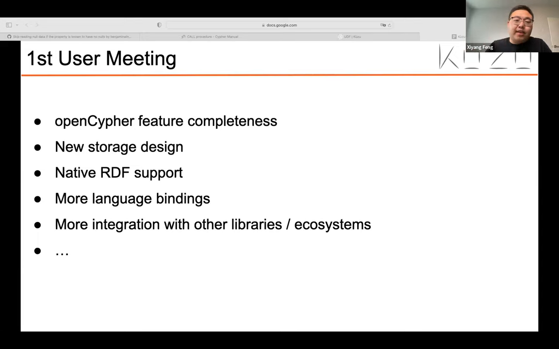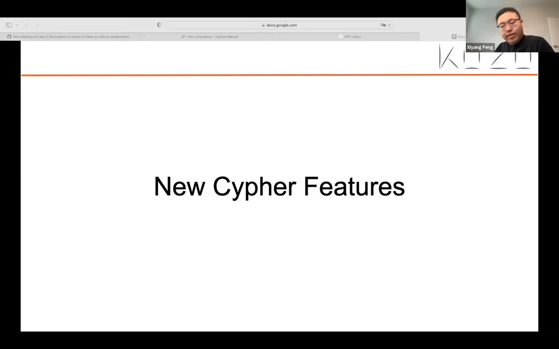So here is a list of things that we presented last time in the first user meeting. We said we were going to focus on these 5 aspects: being feature complete towards OpenCypher, a new storage design, native RDF support, more language bindings, and more integrations with other ecosystems. Throughout this presentation, you can expect updates on each and every aspect of them. So let's start with what are the new Cypher features that have been added in the past 2 months.